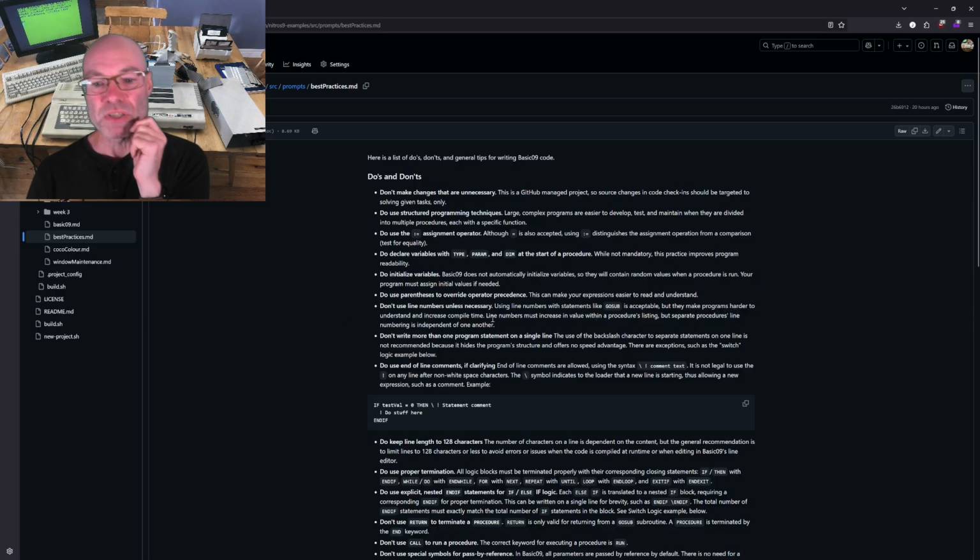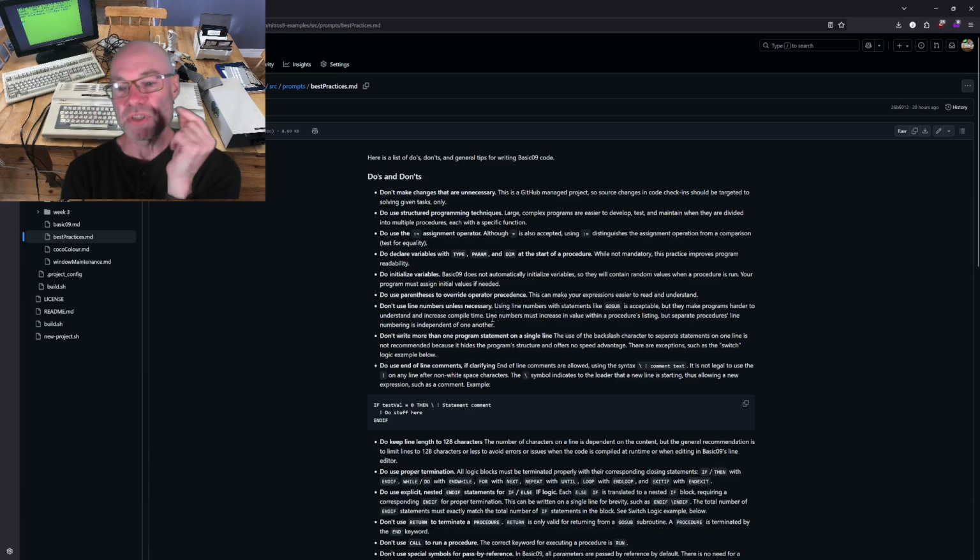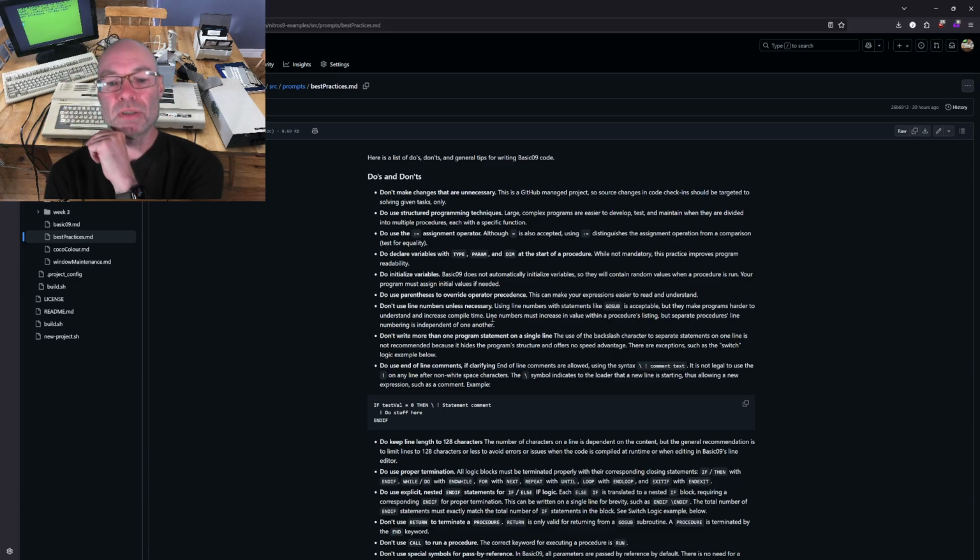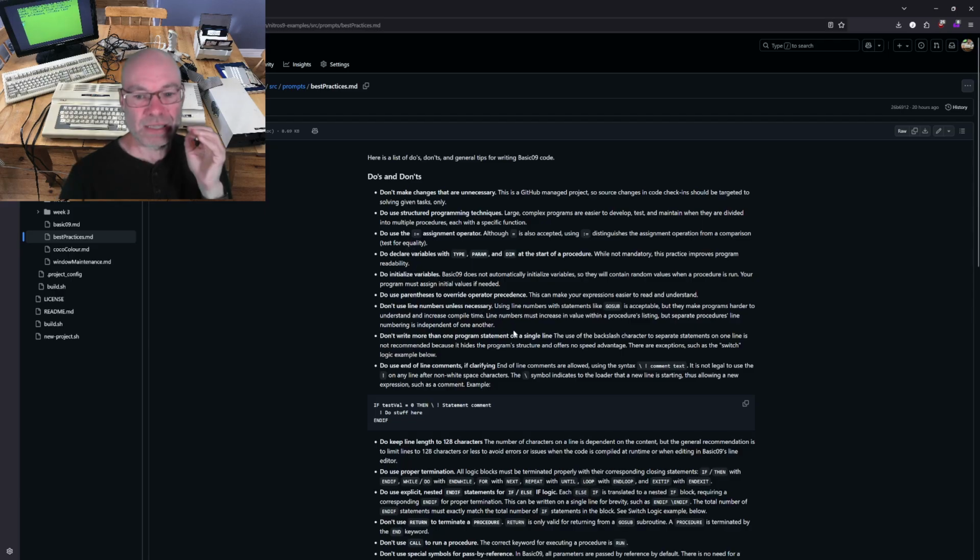Line numbers must increase in value within a procedure's listing, but separate procedures' line numbering is independent of one another. Again, just another little bit of fact, especially because line numbers are a pretty old school way of writing code. You don't deal with line numbers in most modern languages, so it's just good to have clarity of exactly how they're intended to be used, and how you're supposed to be setting line number values inside of procedures.